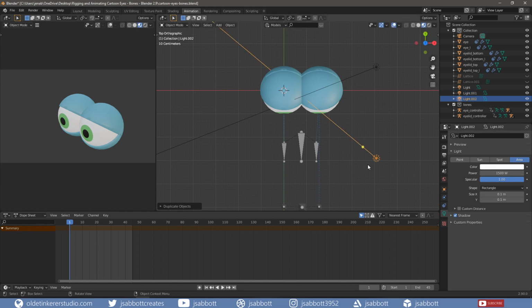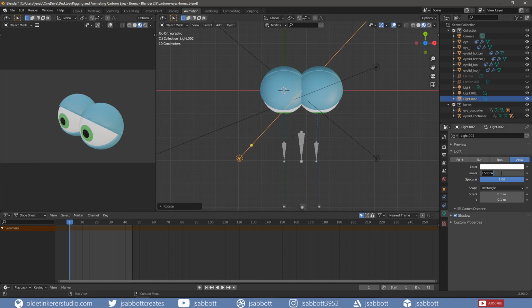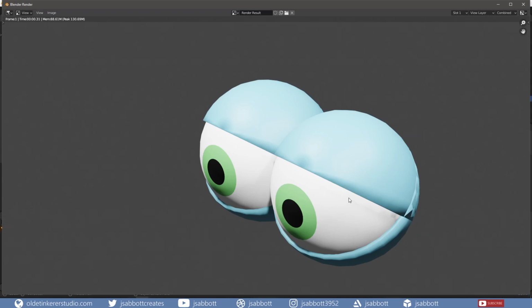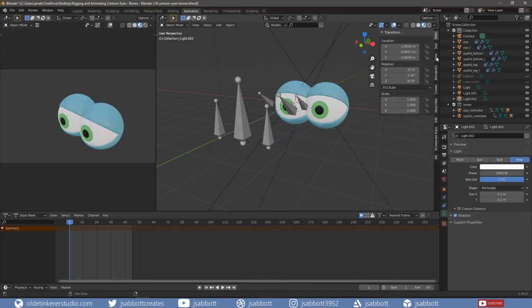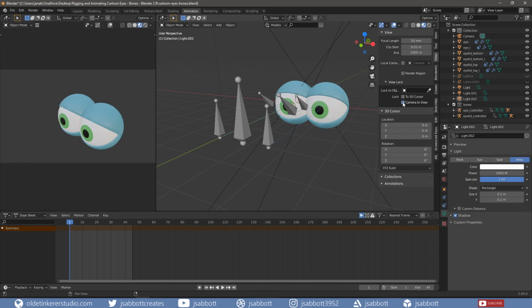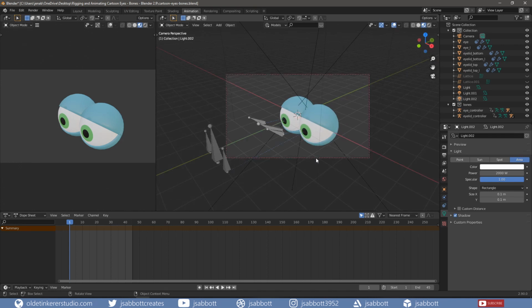Duplicate the second light and move it to the other side along the x-axis. Rotate it as desired. Change the power to 2000. Now render an image and then make any changes that you desire to the lighting. Open up the Properties Inspector and under View, check Camera to View. Using 0 on the numpad, you can look through the camera and make any changes that you desire.